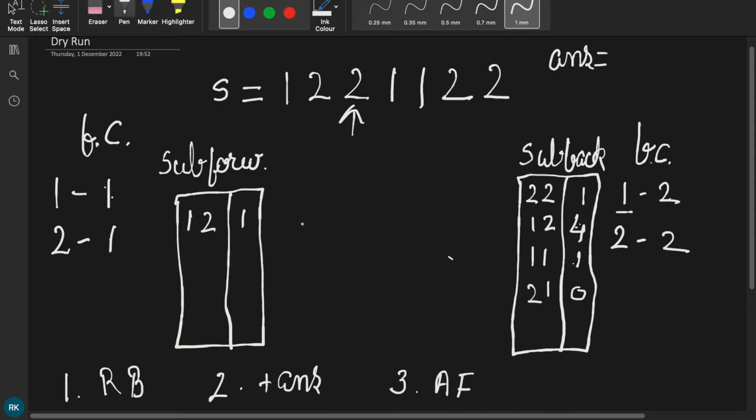Then we add to forward. So to add to forward, first we check every count. So 1 is having count of 1, which means 1 2 will be having count of 1. Since 1 2 is already present, we increase this 1 and it becomes 2. So 2 2 can also be formed with this 2 and this 2. So we make 2 2 having count of 1 and we update our forward counter.